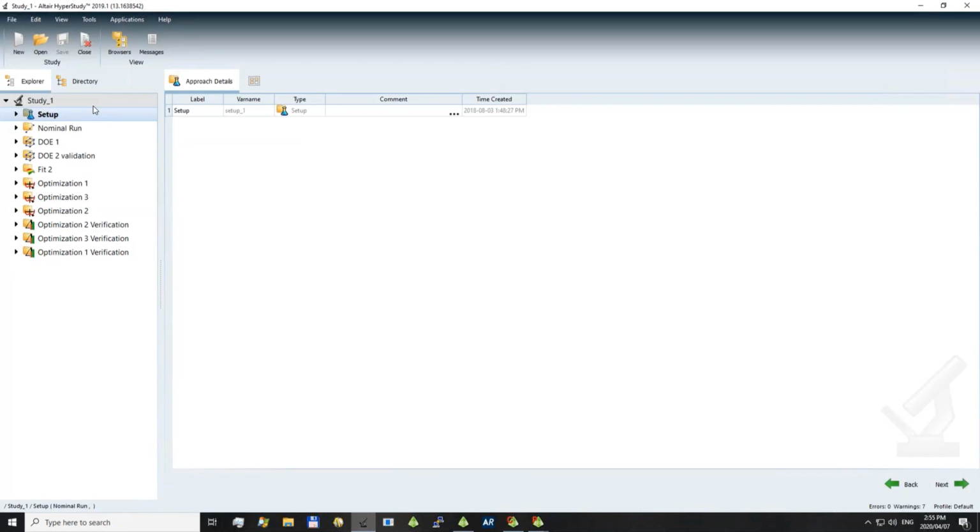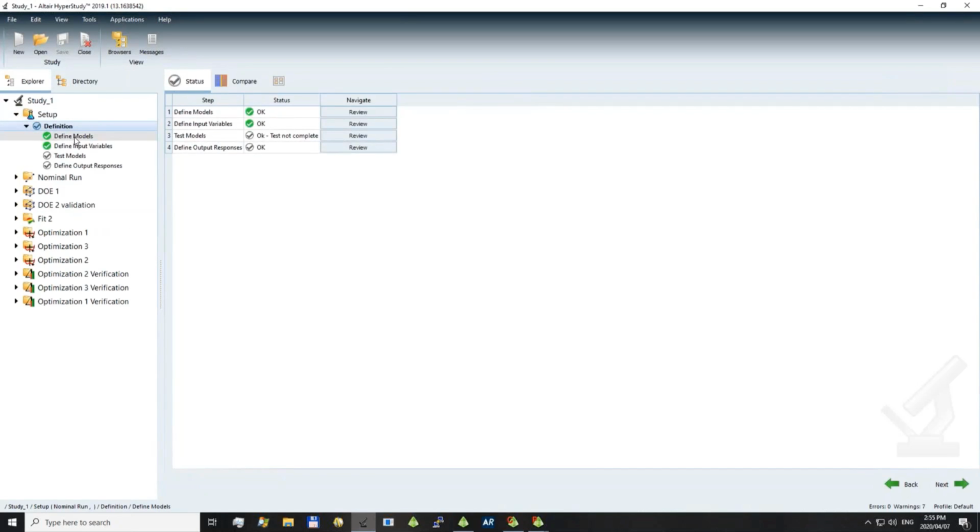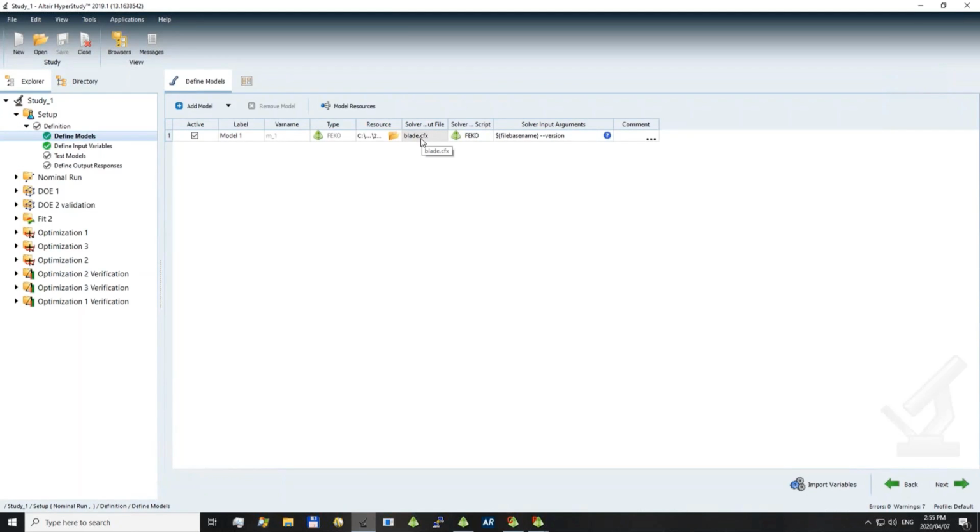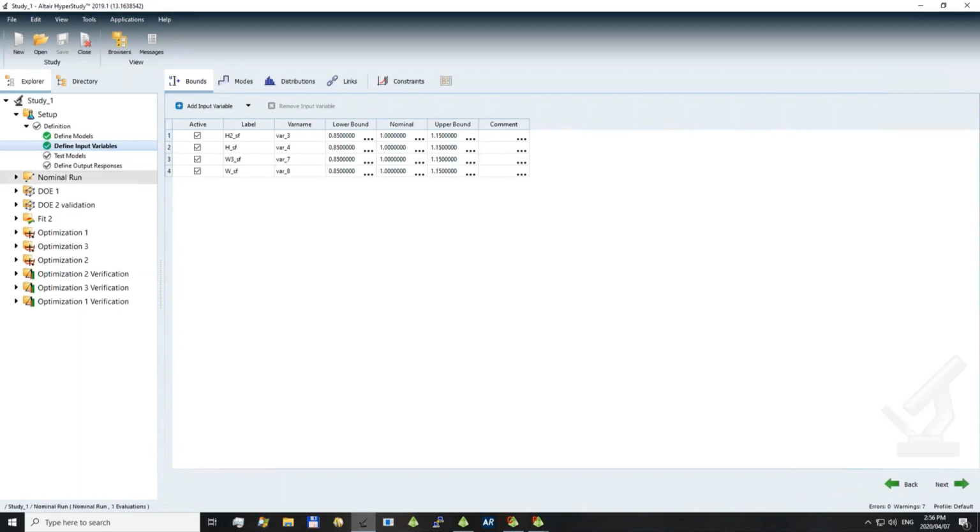Okay, so this project we've set up here is again using the blade antenna. So the first step is just your definition. You import your Feko model. When you hit the import variables button, it generates this list. So these 4 variables are parametric geometric variables in Feko, and here you can define the range that you'd like to use. These variables have just been normalized so that their normal value is 1. So we're looking at about a design space of a 30% swing on each of the variables.